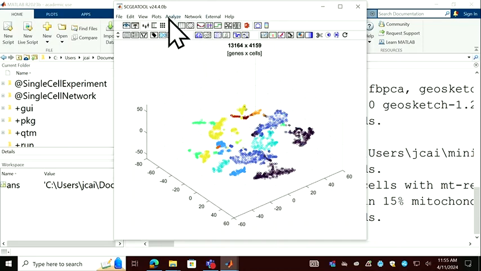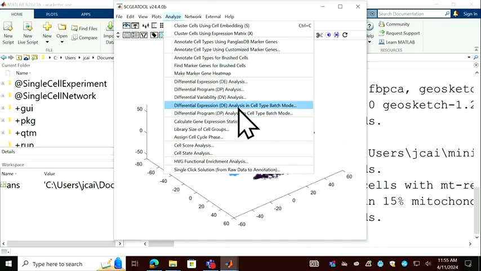So there's a shortcut you can run in the batch mode to iterate through all the cell types in there. Otherwise, you can click or extract one cell type, do the DE first, another cell type, do the DE. You will achieve the same results.